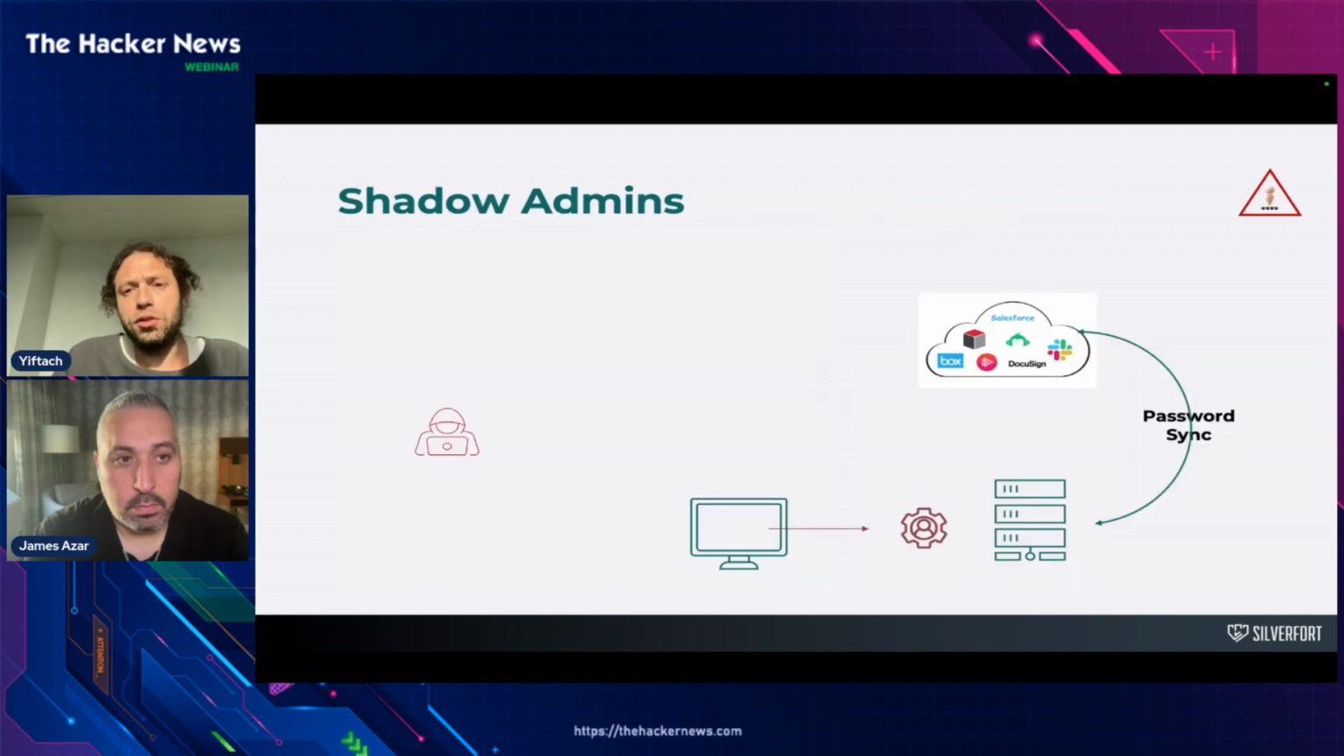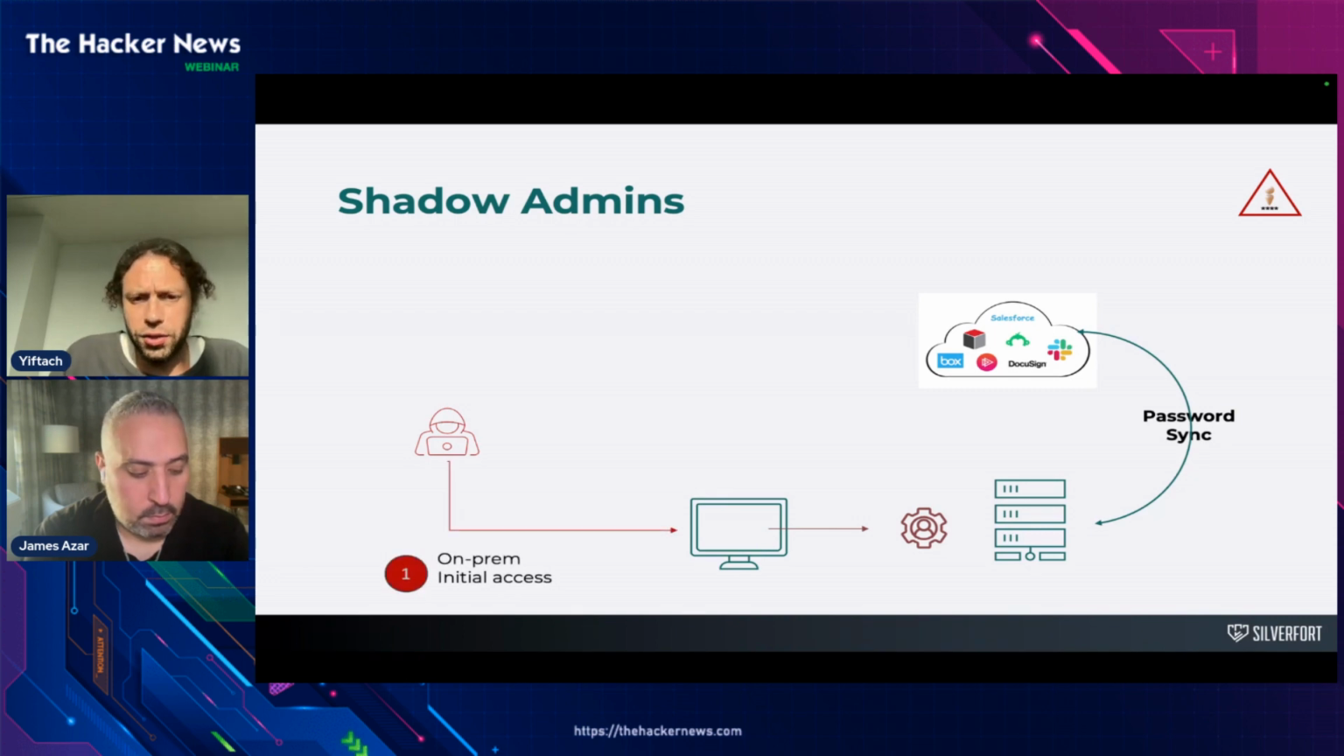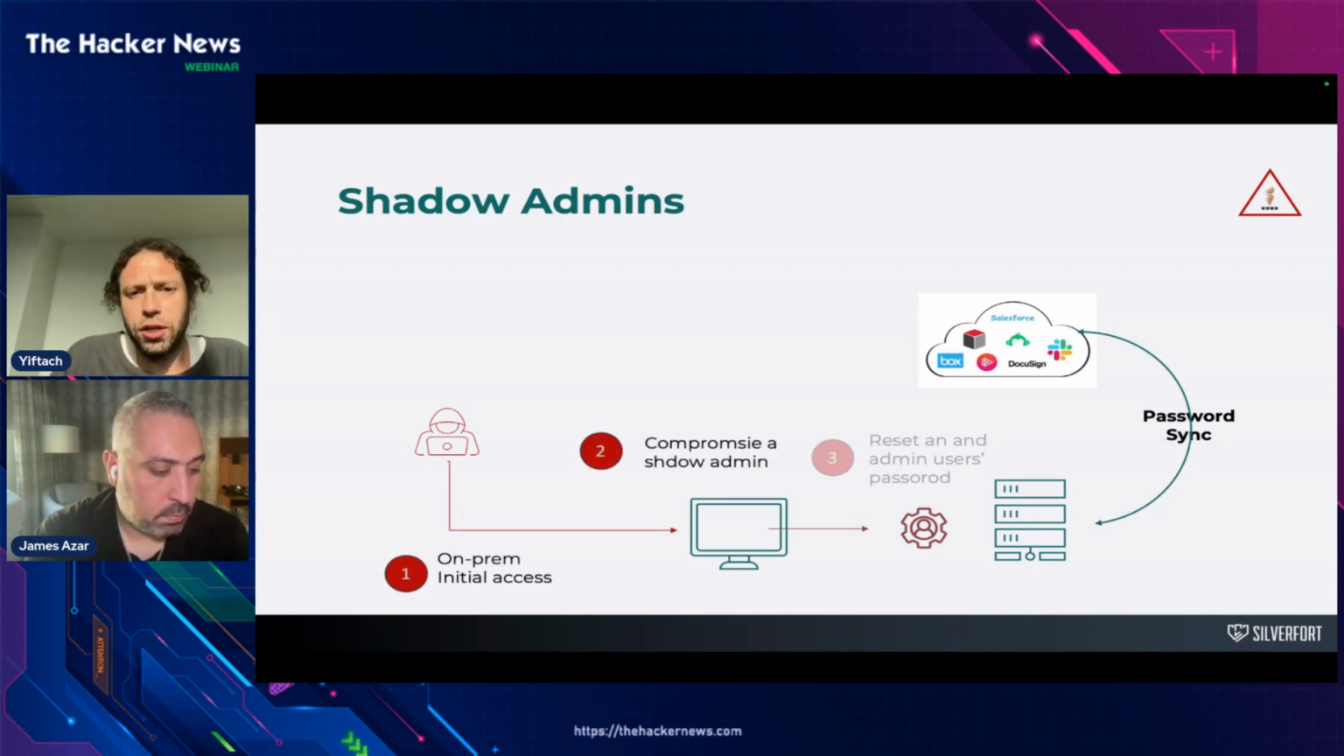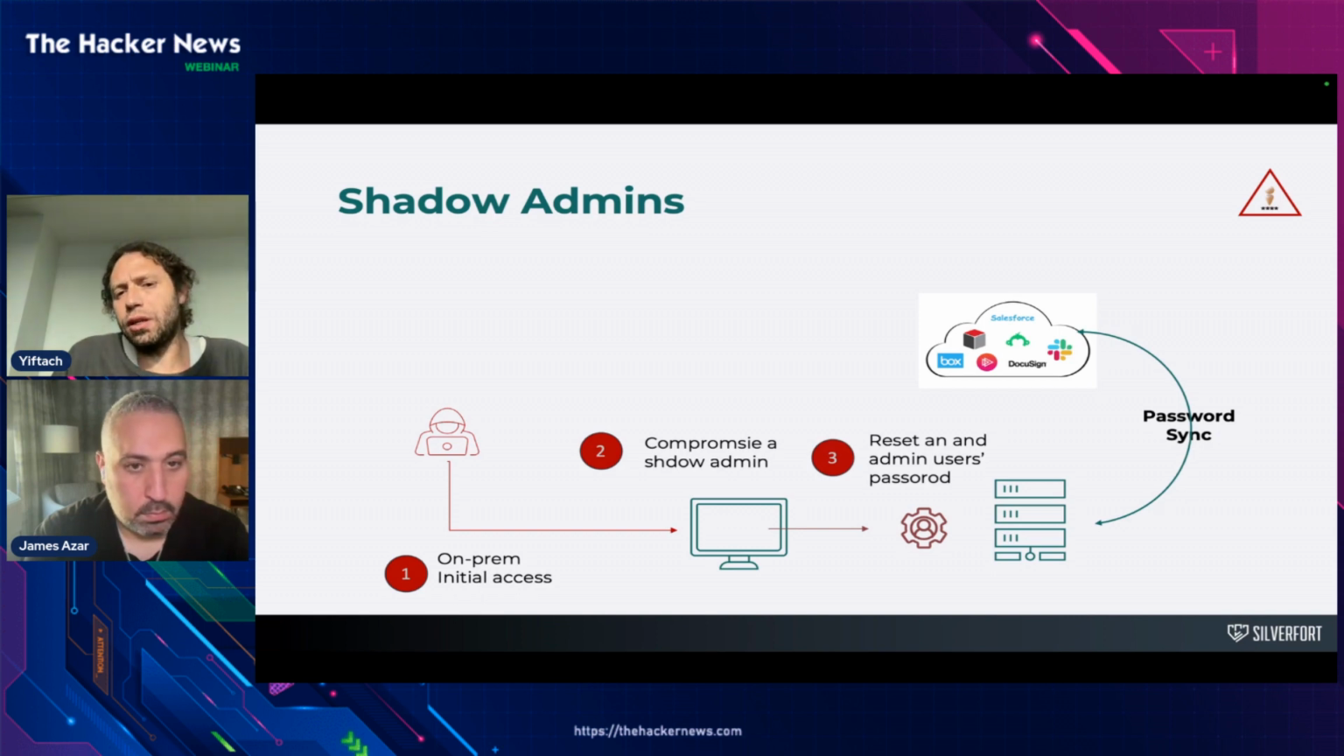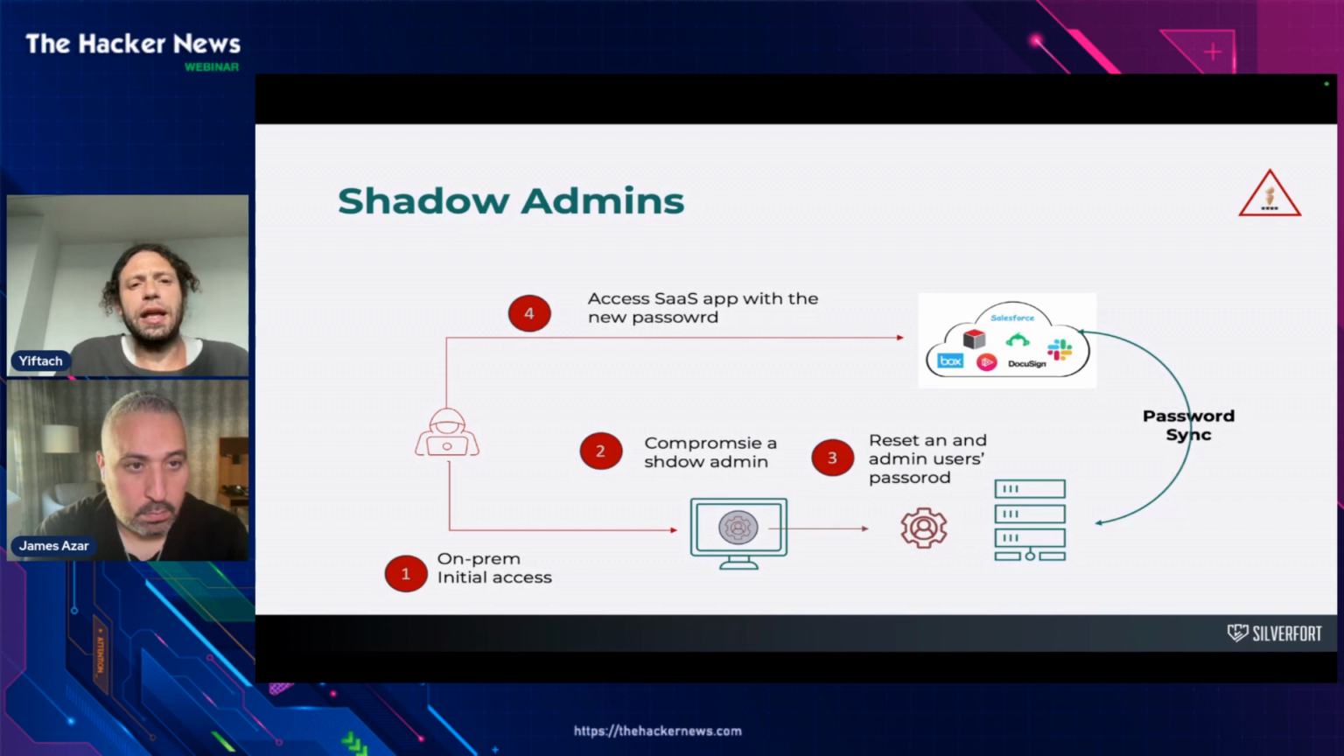The attack path with shadow admins is, again, quite similar. You get initial access, then you compromise a shadow admin. You reset the shadow admin's user password. Once you've done that, you can access the SaaS application with a new password, which, by the way, is an admin password. Most chances are that the user that is an admin on-prem is also an admin in the SaaS environment as well. Any questions so far?